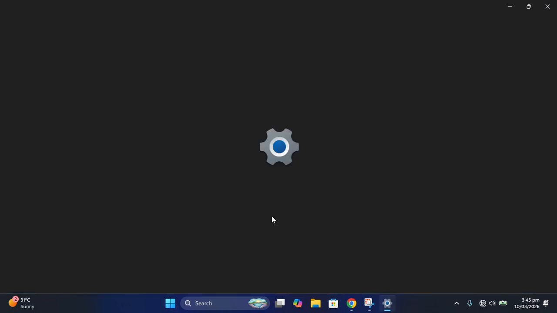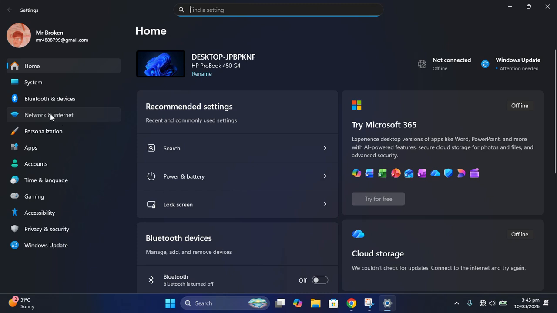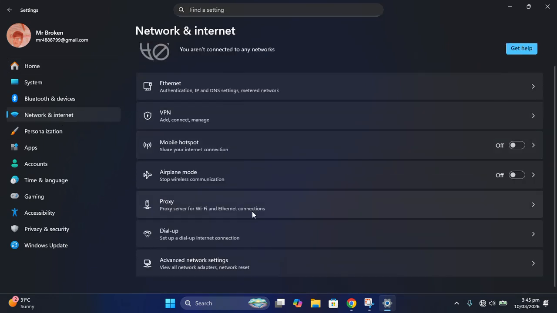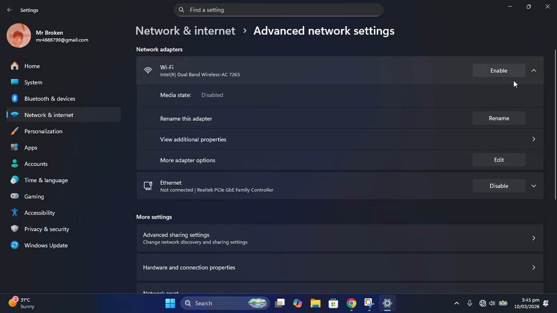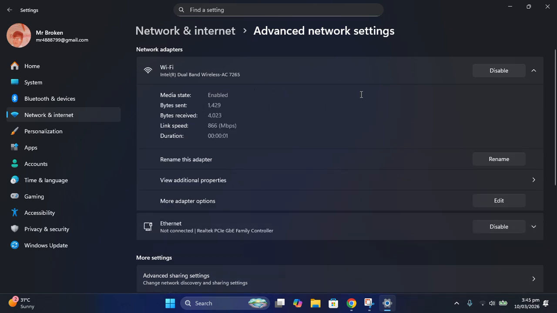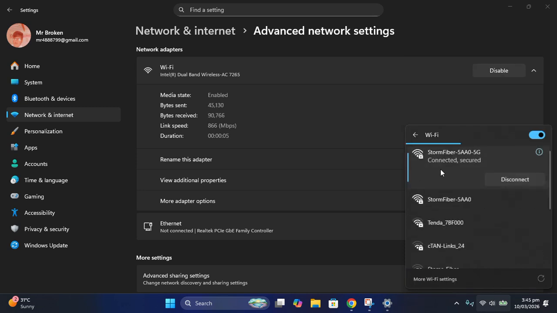Go to Settings and here just wait for some loading. Then click on Network and Internet. Just scroll down and click on Advanced network settings, and here you will see the option of Wi-Fi. Just click on this and then click on Enable. Once you have enabled it, it might take a few moments, sometimes 5 to 10 seconds. Once it's done, you can see that Wi-Fi is shown here and it's already connected.